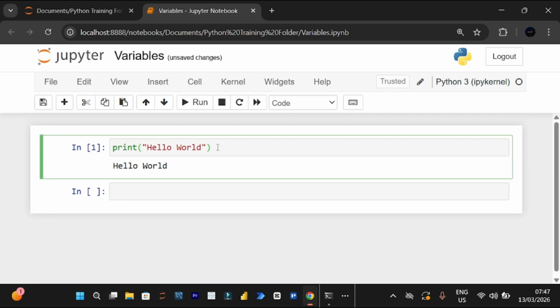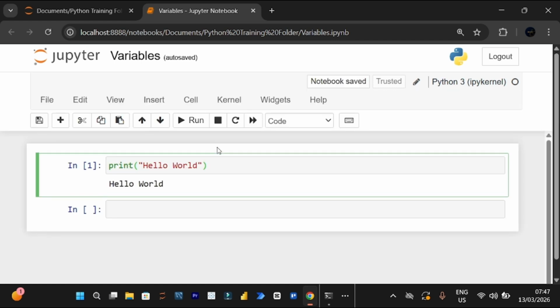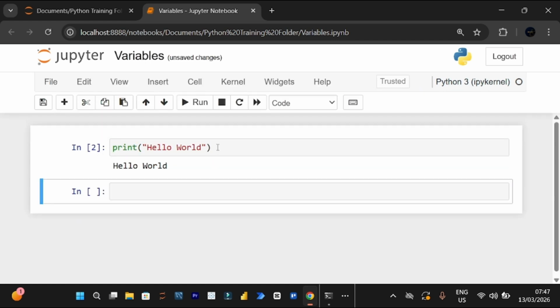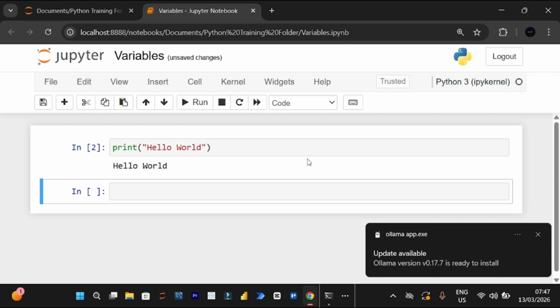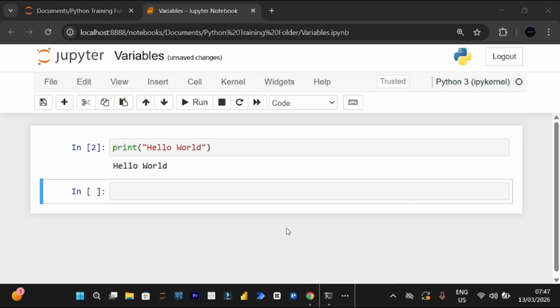Or if I want to use a shortcut, I use my Shift Enter button. Pressing Shift and Enter gives you the same thing. Or you just click Run and it also gives you the same thing. Now you can see that this cell is not active. If I come in and double tap, it turns green.